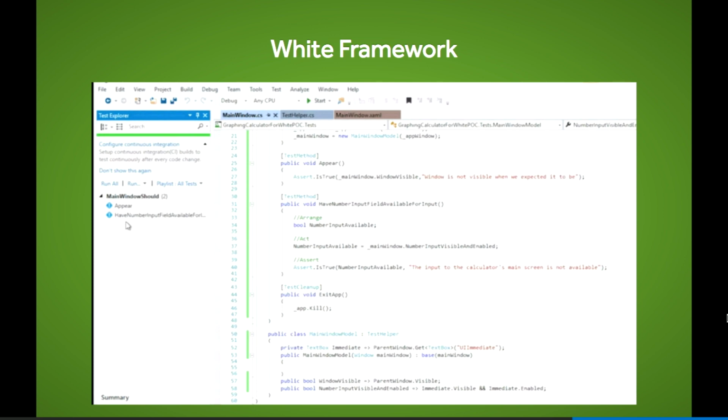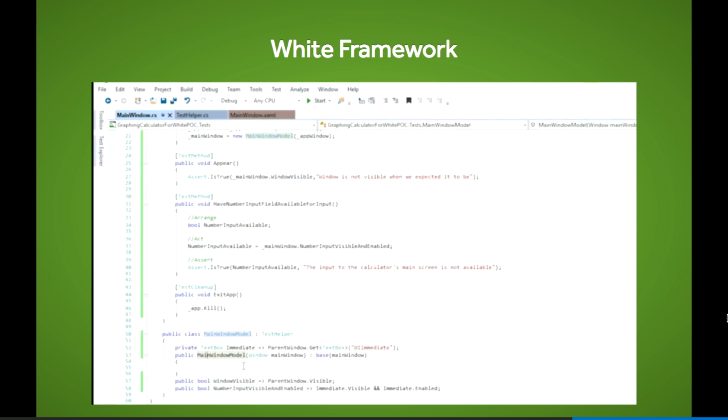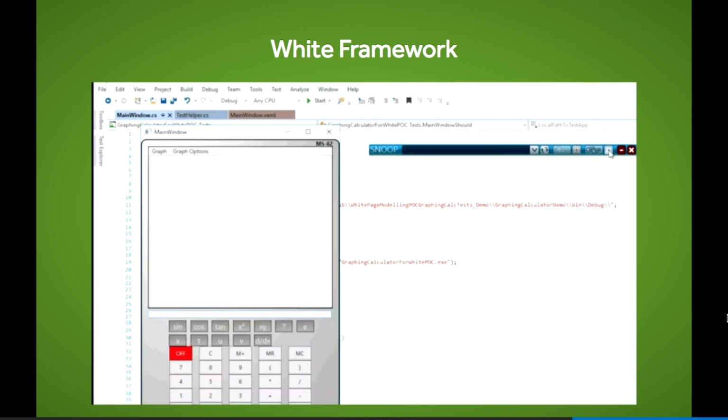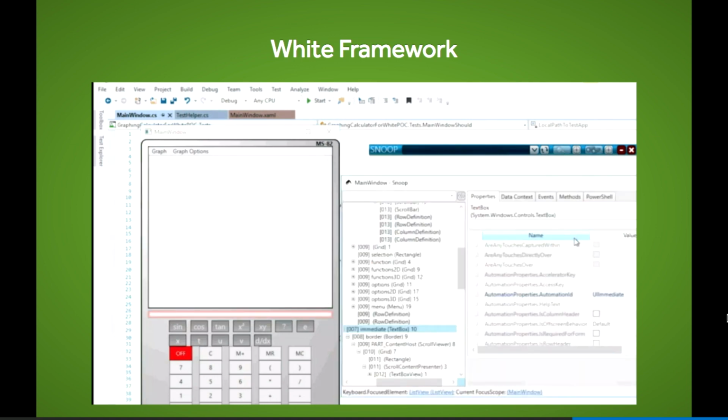Also because it's written in C#, if you're doing BDD and you use something like SpecFlow, because SpecFlow doesn't care what you use under the covers to actually make your BDD executable, you can use White behind the scenes. So you can create BDD for thick client applications and have White under the covers doing the actual automation and navigation of, say, your WPF application.